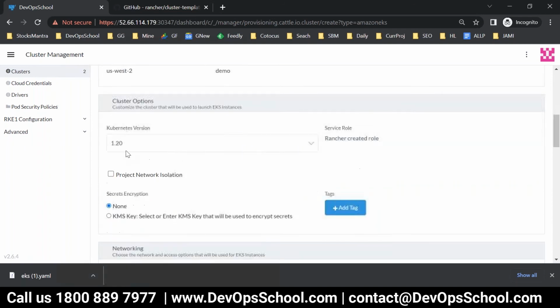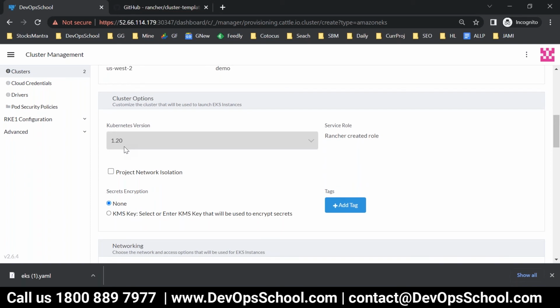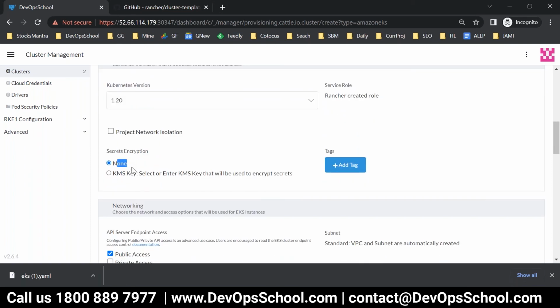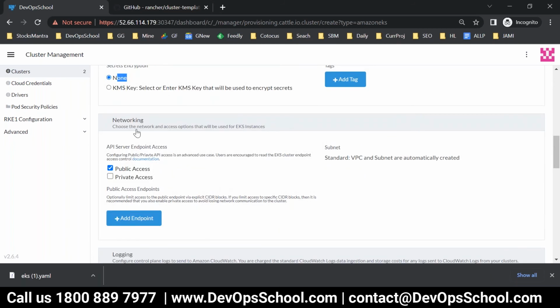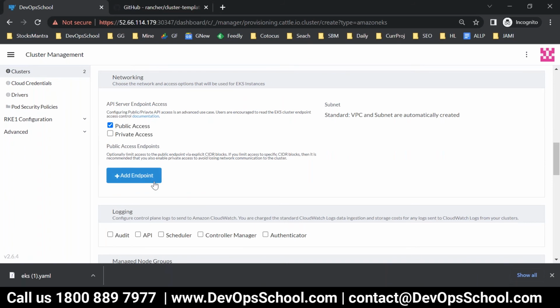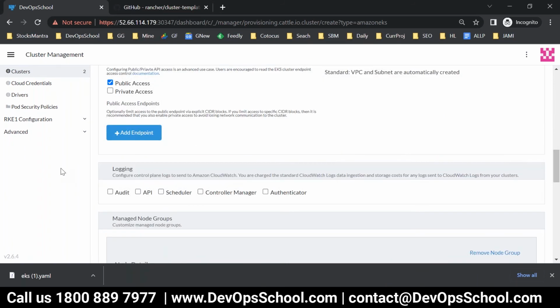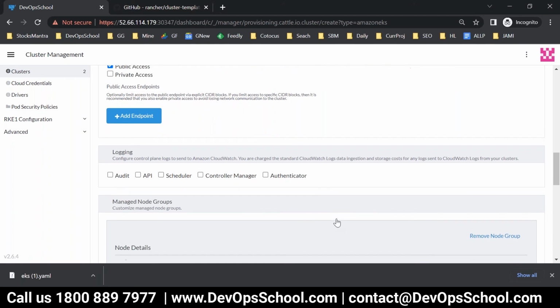You can select the version of the Kubernetes cluster. I'm going for a little older. You can select the encryption, KMS option. You have none. Networking, you want the public. Of course, I want, because I should be able to access from outside. If you want to enable the logging, it's a paid service, again more costly. So it's the CloudWatch service.